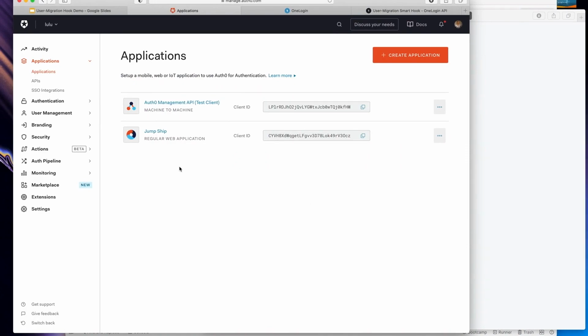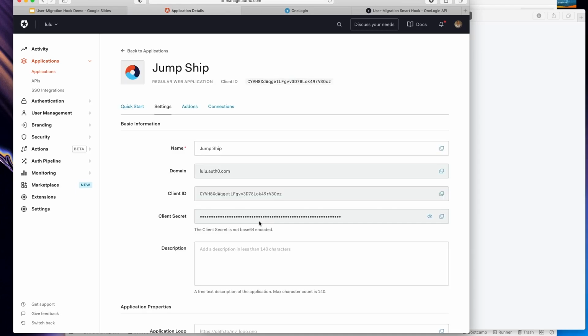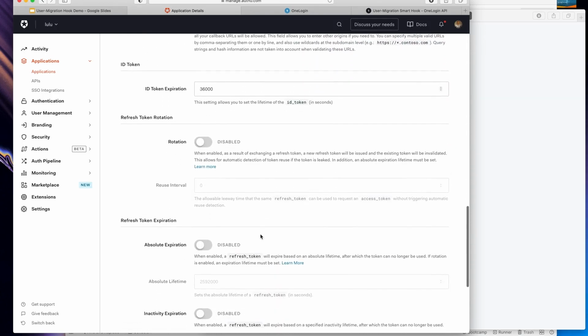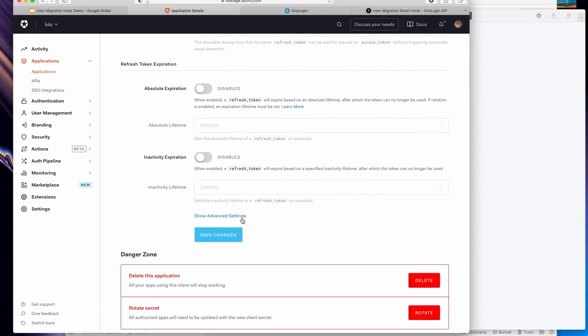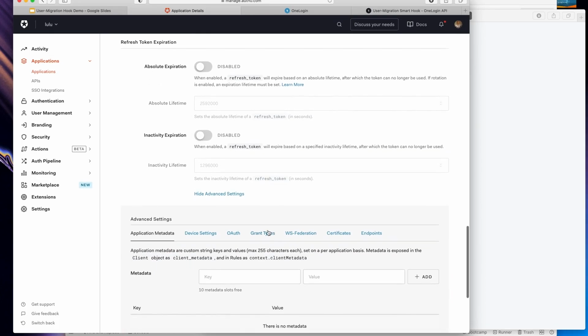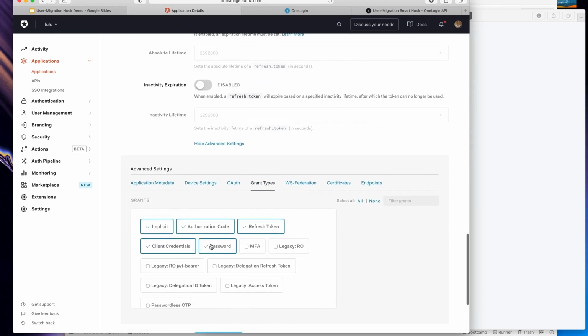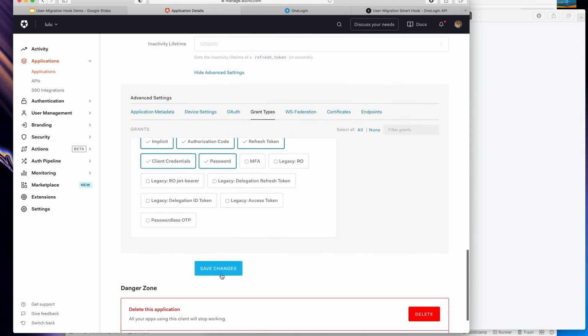So we have our application in Auth0. There's a couple of things we'll want to do over here just to set up for the migration. We want to take note of our client ID and client secret. We also want to go down to the advanced settings for this application and enable the password grant type.